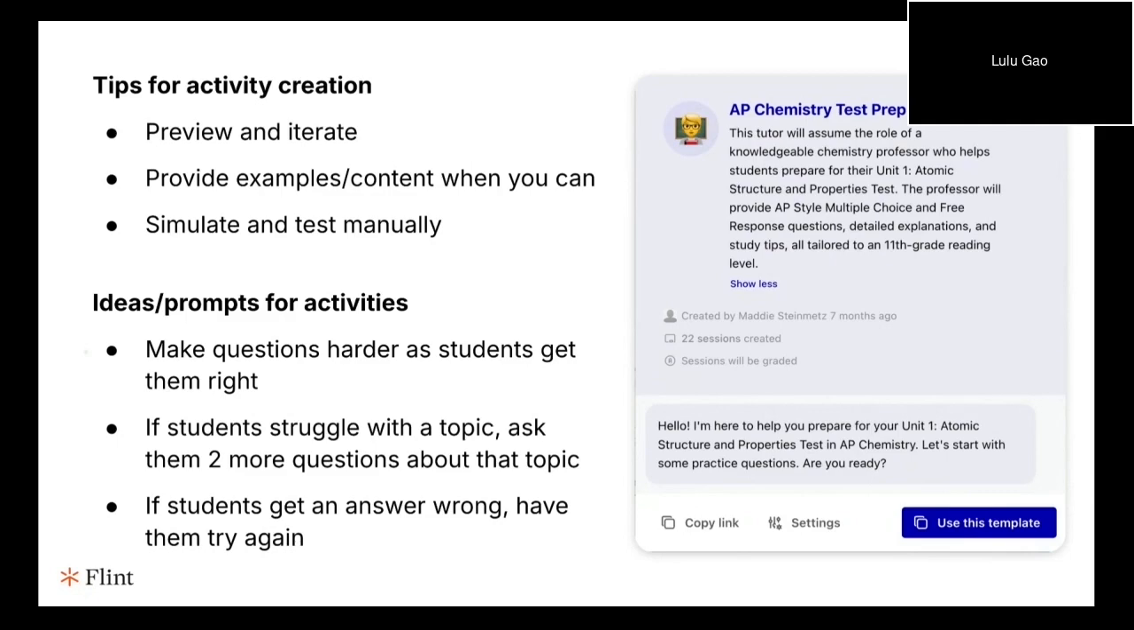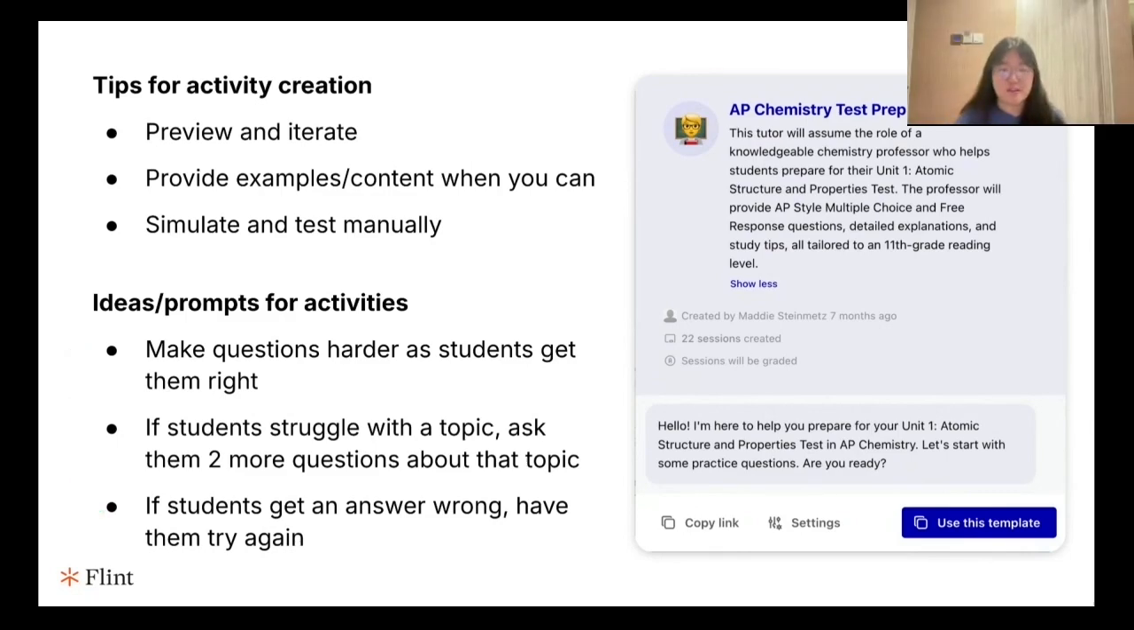Yeah, and then here are some ideas for prompts that could make activities more interesting. We used this one earlier, making questions harder as students get them right. But if students struggle with the topic, ask them 2 more questions about that topic. Or you can always ask students to continue to try to get the answer and not let Flint move on until they have the right answer there.